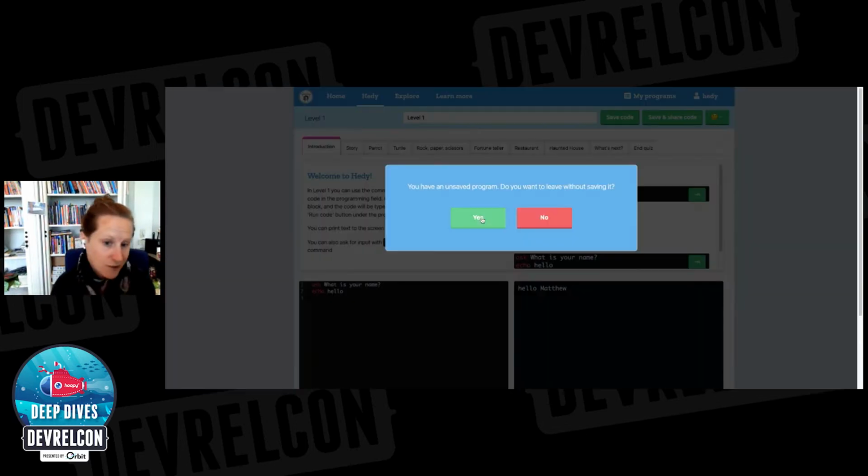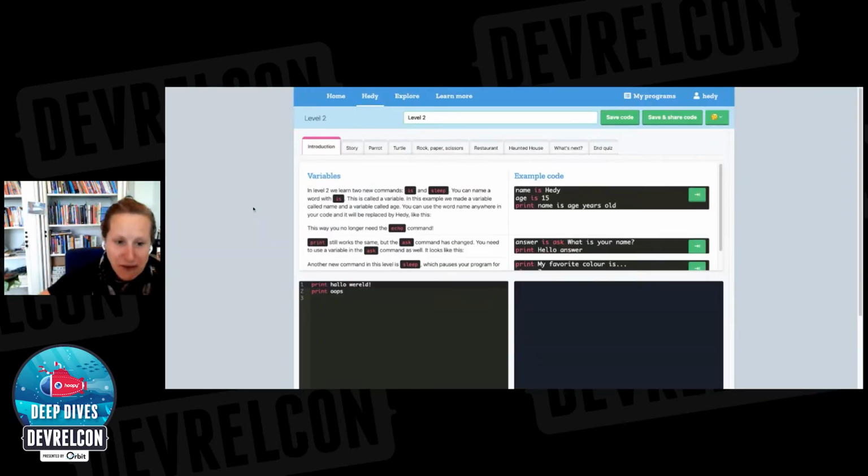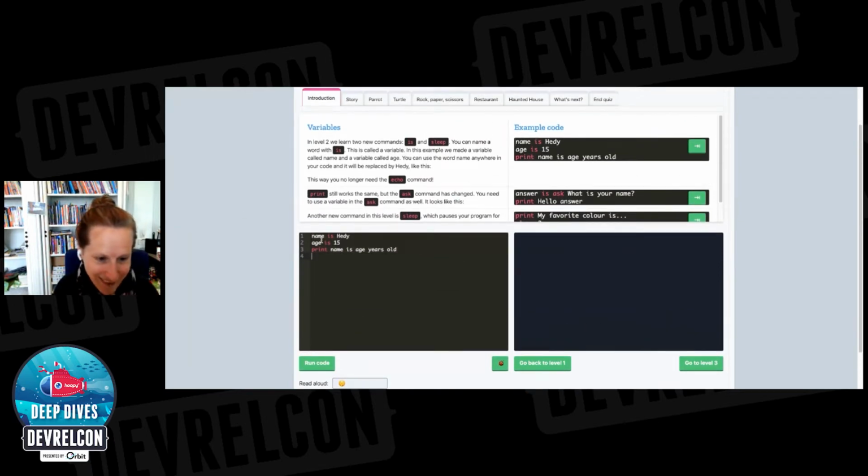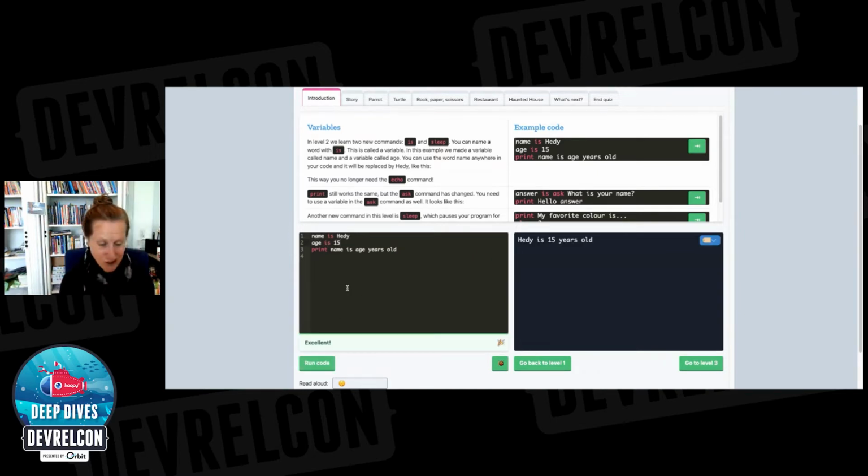Just to show you that there's more, of course, if you go to level 2, you get more programming concepts. So in level 2, we introduce variables with the keyword is and sleep, just to make it a little bit more exciting. So you can do something like this. This is where the programming magic happens. So we say name is Hedy and age is 15, and you run the code, and this just works.